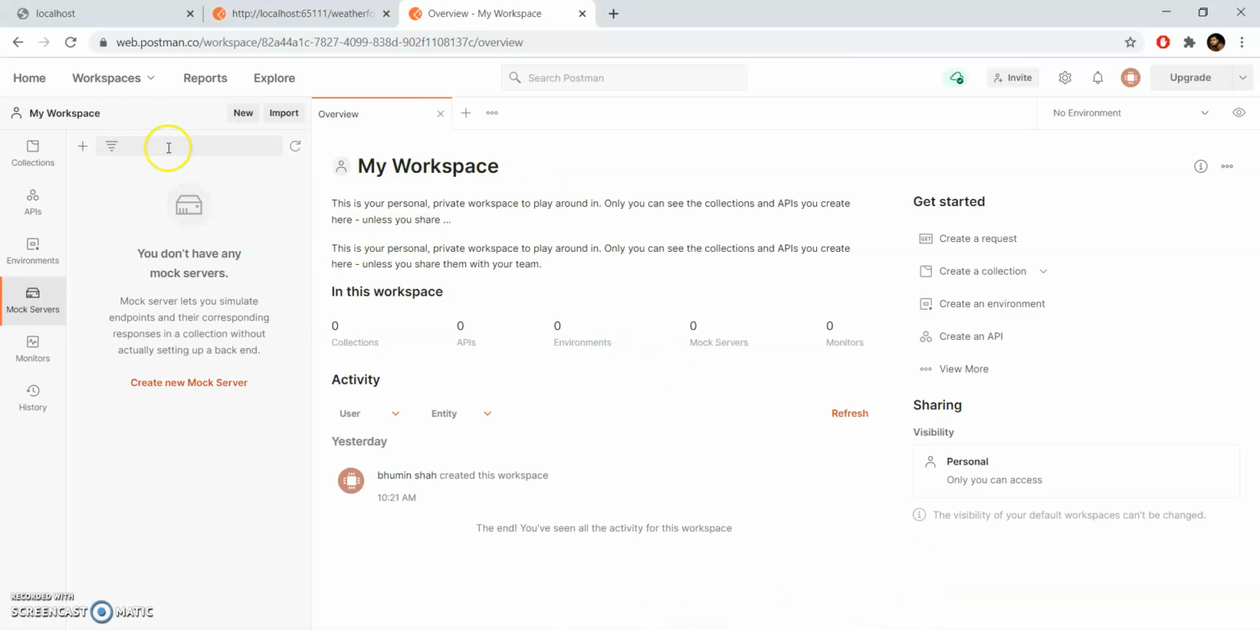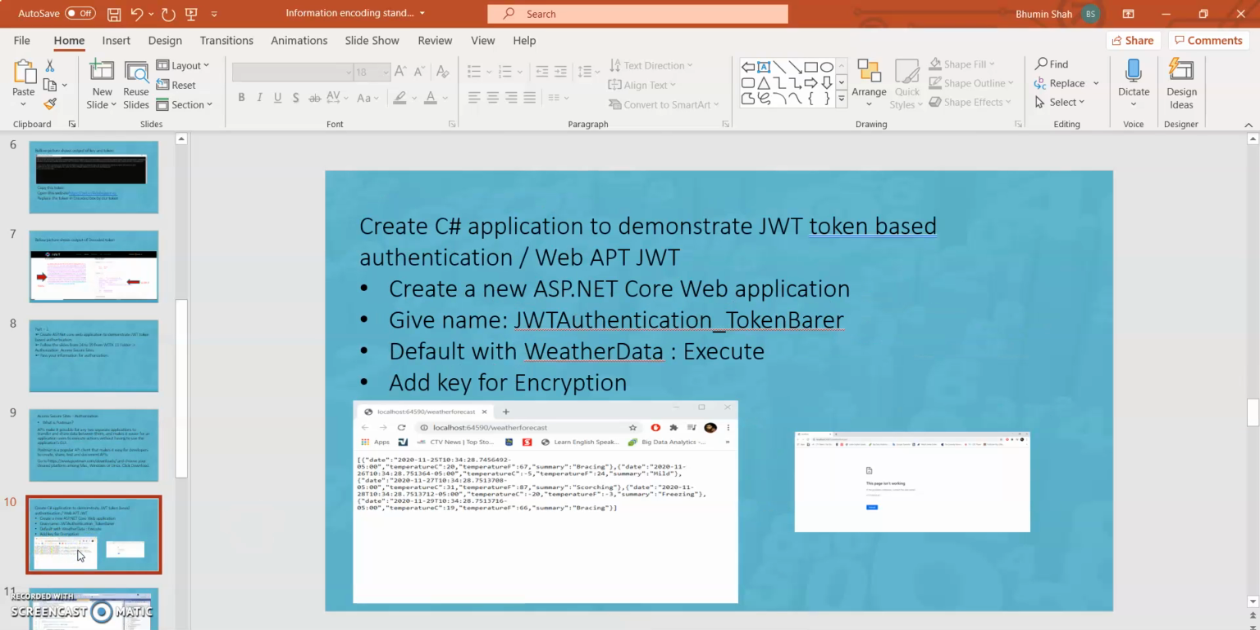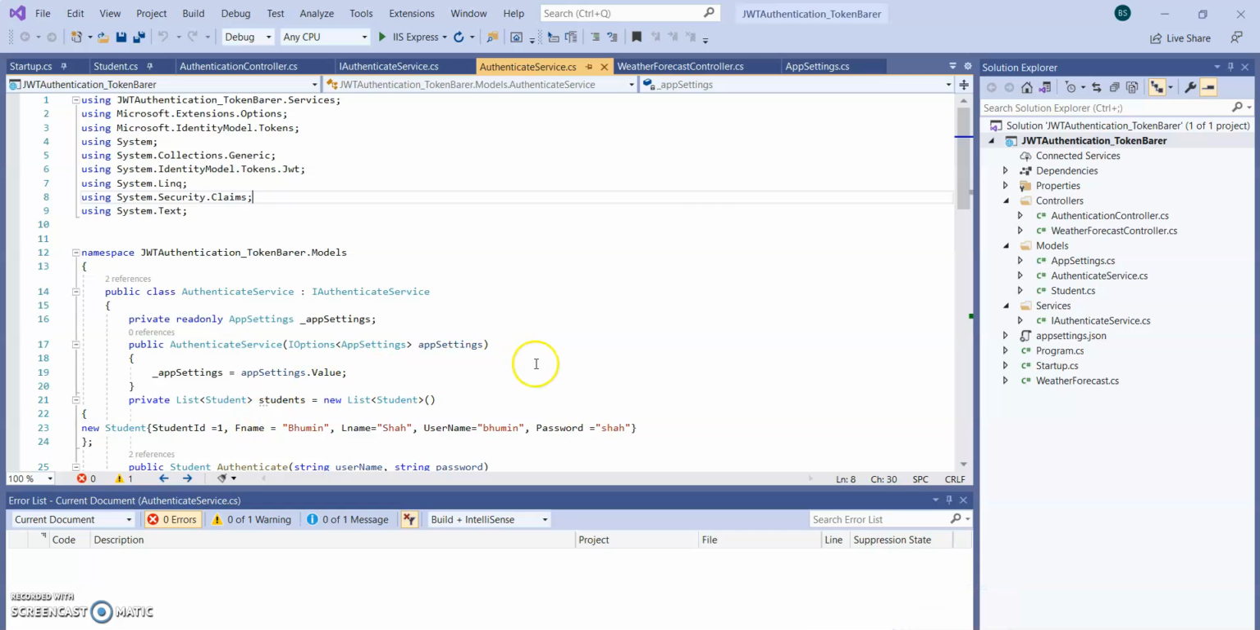download Postman. This is the home page of postman.com, and here we use the GET and the POST method. But before that we need to create a C# application to demonstrate JWT token based authentication, Web API, and JWT. So create a new ASP.NET Core web application, give the name JWT authentication token bearer, default with weather data, execute and add key encryption. So here we see this is the JWT authentication token bearer.